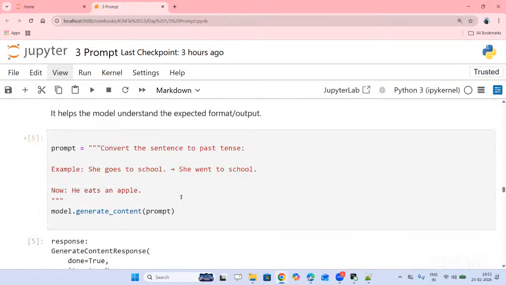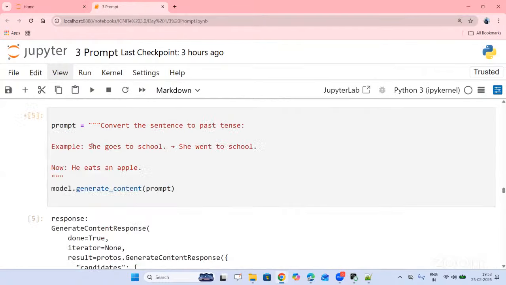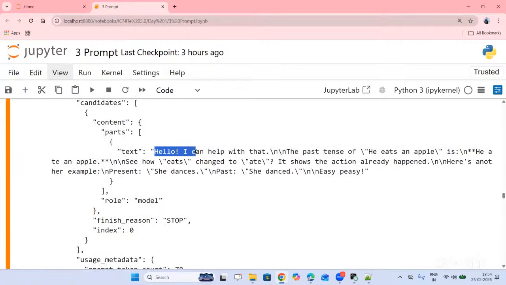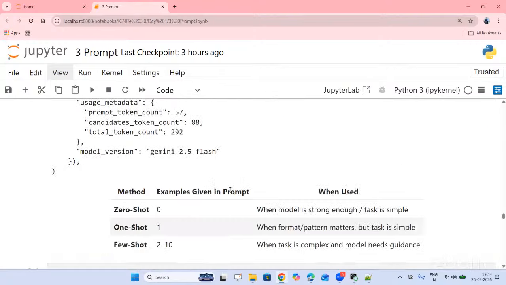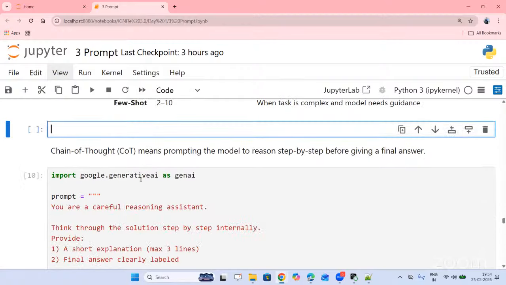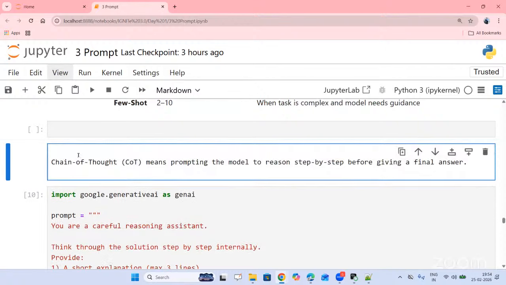See, here I have given an example. Please listen. "She goes to school" is an example. The past tense is "She went to school." I have given one example. Then I have given one question: "He ate an apple." This is my question. See, the past tense is "He ate an apple." This is the answer. So, like that, while doing hackathons, you may use zero shot prompts, one shot prompts, and few shot prompts. The most important prompt in the computer industry is called COT, also called chain of thought.